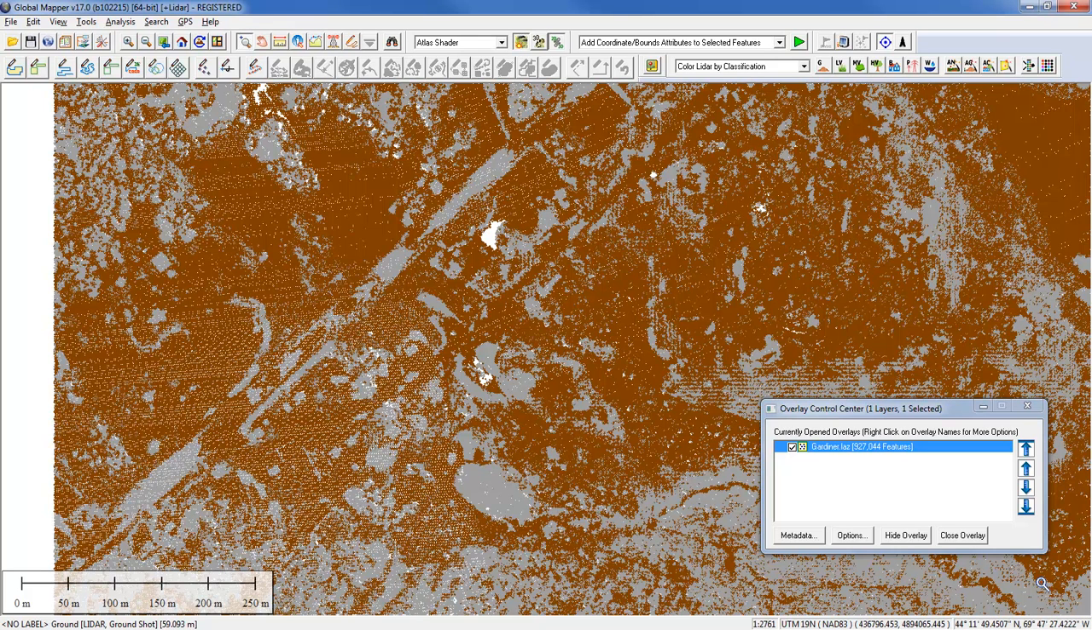Now we're going to address this issue a little bit later. We're going to apply some different classifications based on some algorithms we'll apply to our point cloud. But in the meantime, we can, as you can see from the drop down, simply change what's being used to represent each point in our point cloud. One of my favorites is return number.